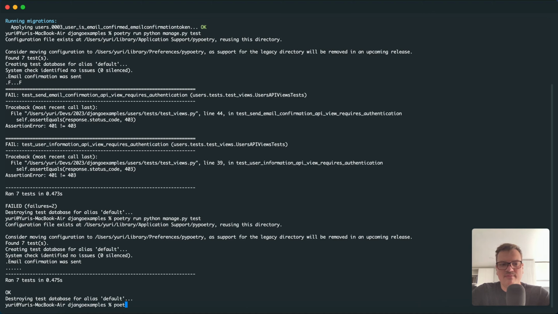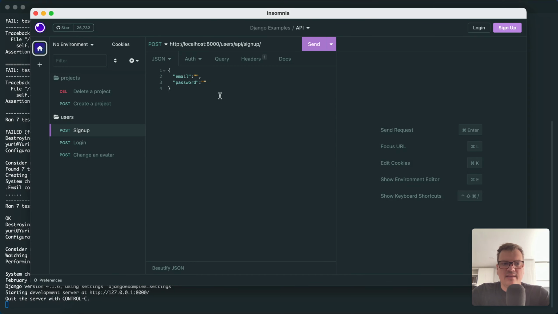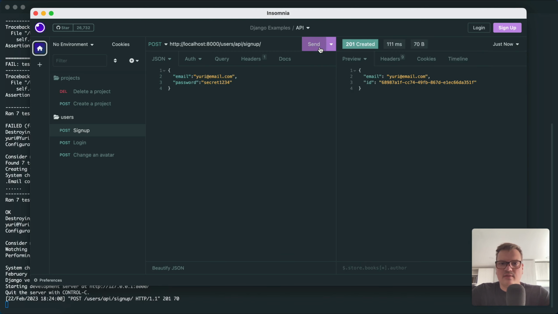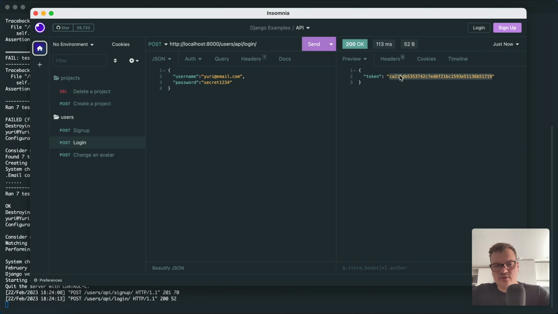And what we will do now, we will actually test this thing with our HTTP client. So we'll say poetry run python manage.py runserver. And now let me go to the HTTP client and let's first create a new user. So we have here uriemail.com. Let's provide a password. So now we have here a user created. So first thing first, we need to log in here. So we have here the email, and we have here a password. And now we have this authentication token.